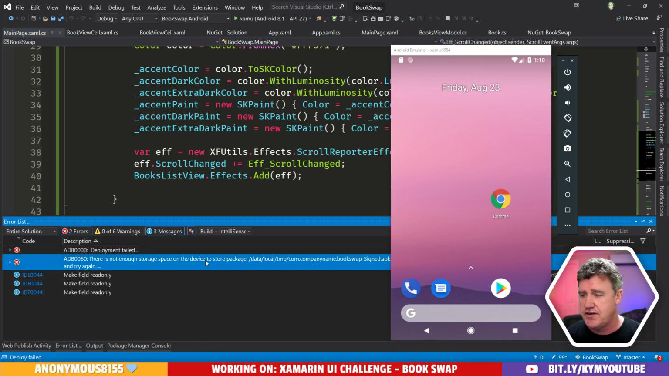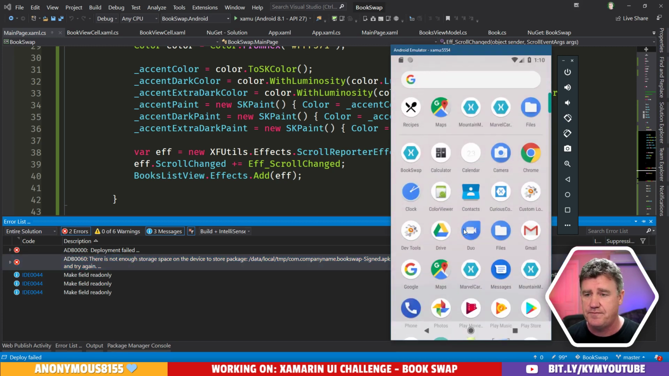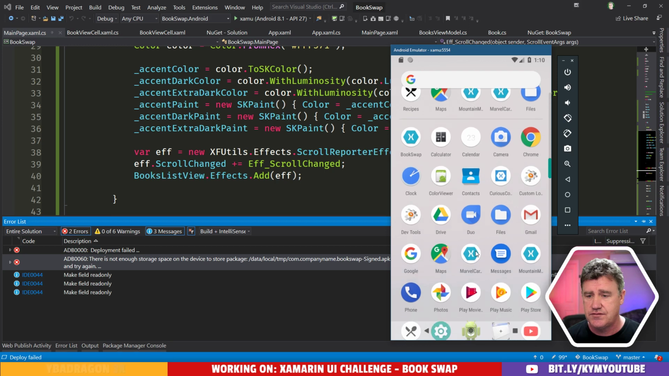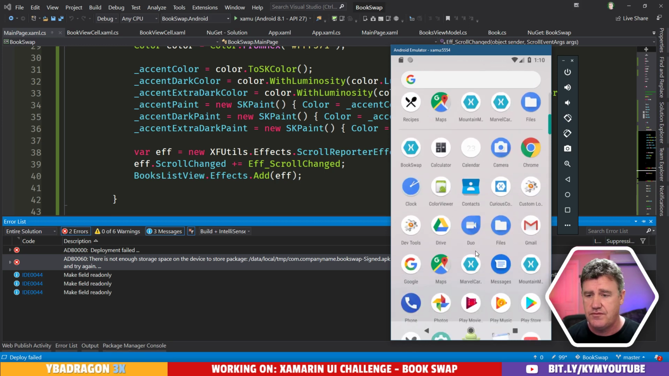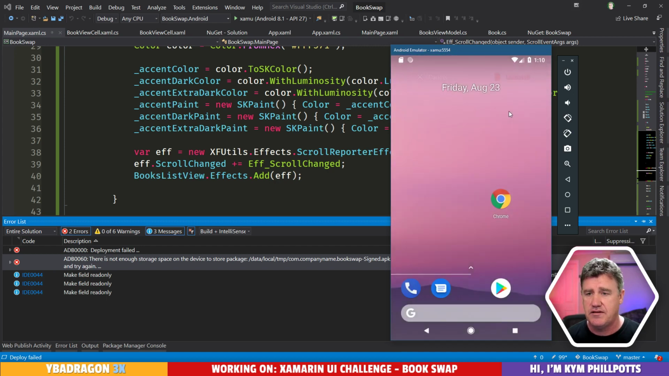Sometimes things don't work. There's not enough storage. Oh man. Time to get rid of. Can I just resize these? Probably can. Anyway.